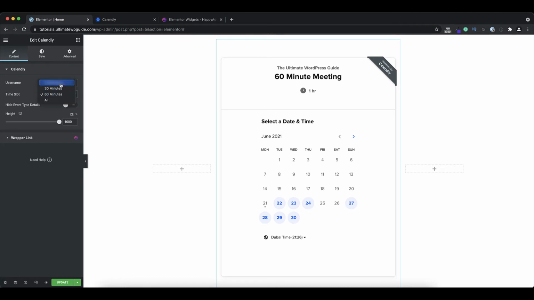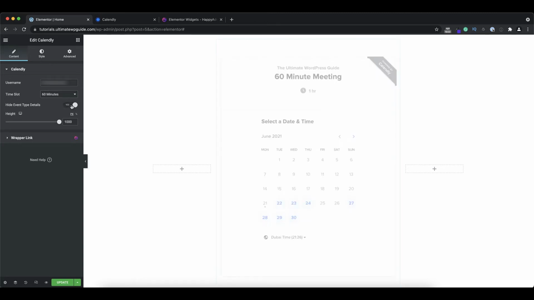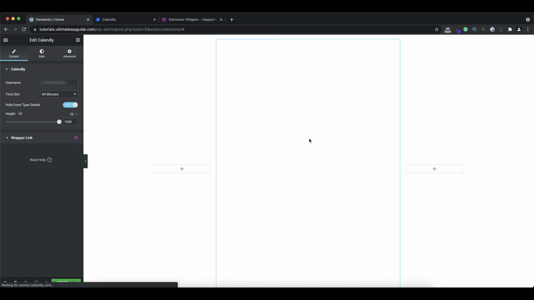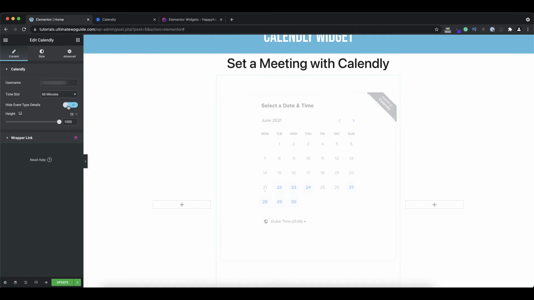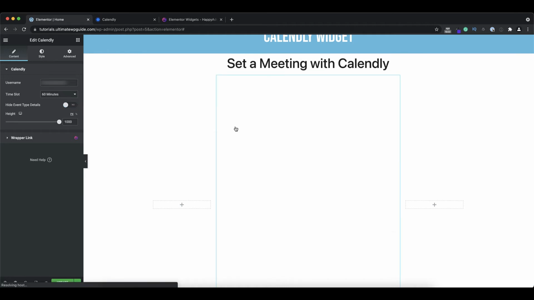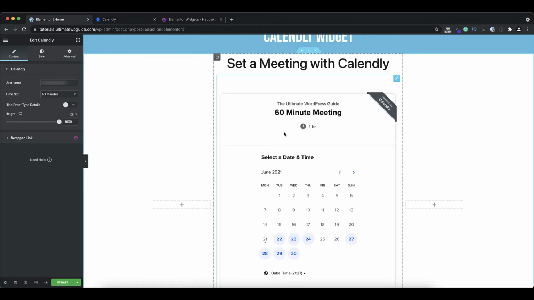You have a couple of options: 15 minutes, 30 minutes, 60 minutes. On the free plan, you can only have one booking option available. So in this option, I've used the 60 minutes booking. And here I can show or hide the booking or the event type details. That just shows the calendar, so it doesn't tell you anything about what the booking time is, but I'll leave that open so that the user can see what they're actually booking.